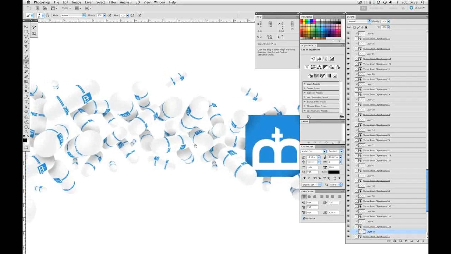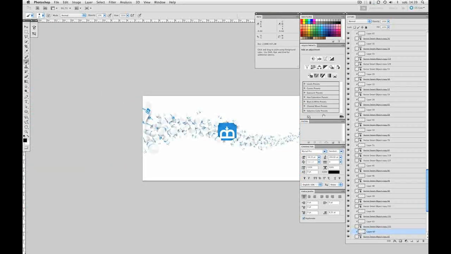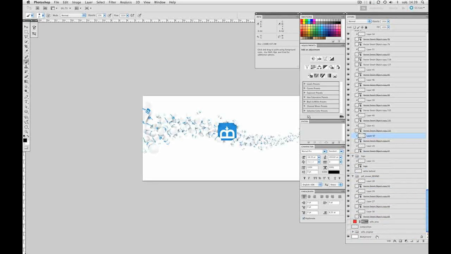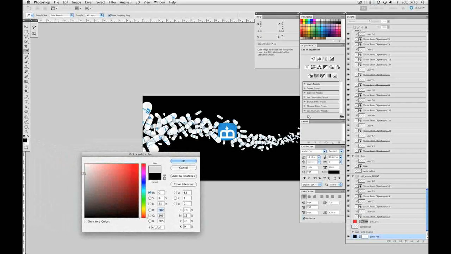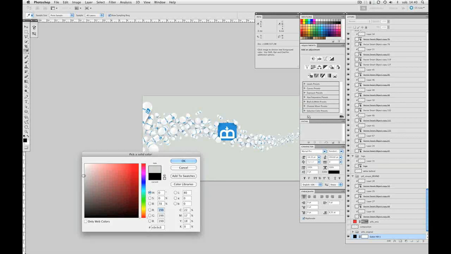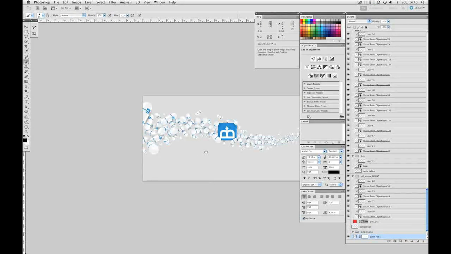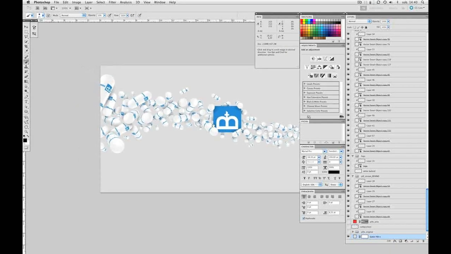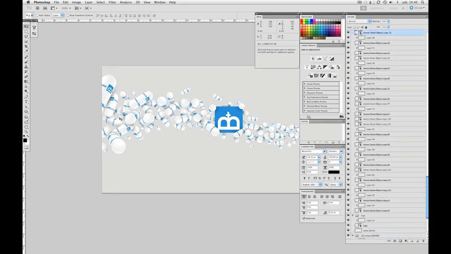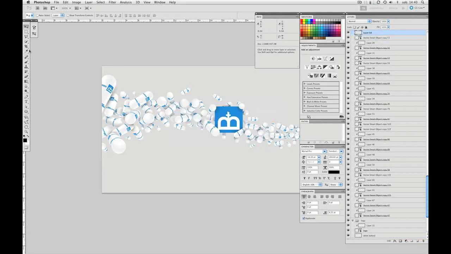Now to see things more clearly, we should add a solid color above our background layer. Set this color to a light shade of gray. Now you can see more clearly. Here we are missing a shadow also. Okay.